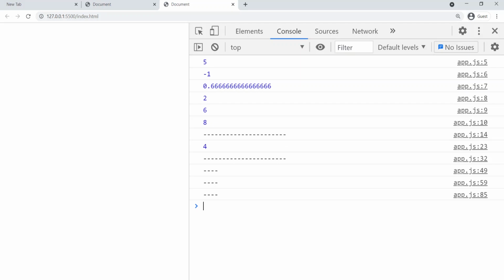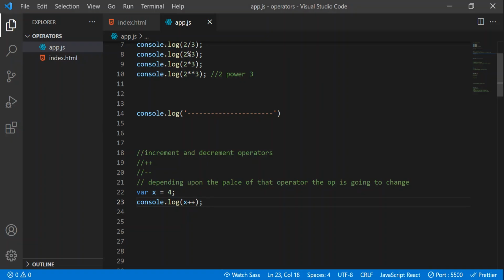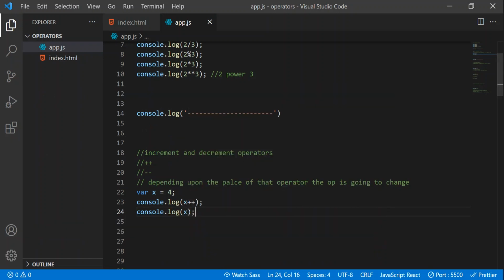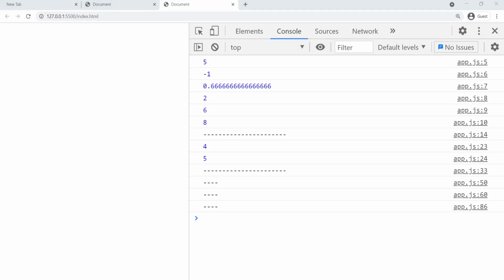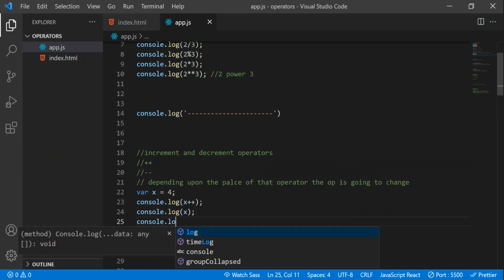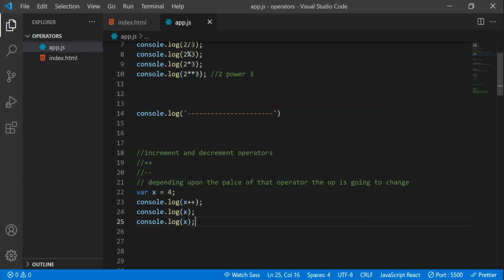You can see we got 4, so it is not incremented, right? We just got 4. Now let's write console.log, logging x again. You can see now we got the answer 5. Here what's happening is, if you give the increment operator after the x on the right hand side, then the value 4 will remain the same, and after that it is incremented by 1. That's the reason we got 5 afterwards. If we do console.log again, we will get the same output, because now x is incremented, but at that point x is still 4 only.